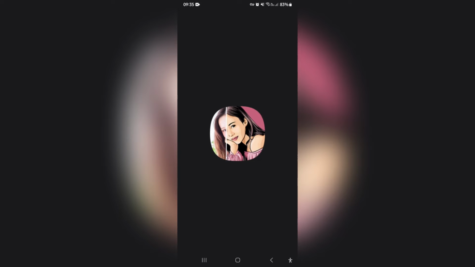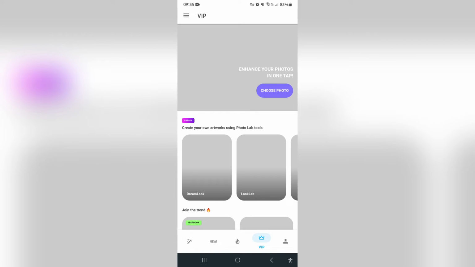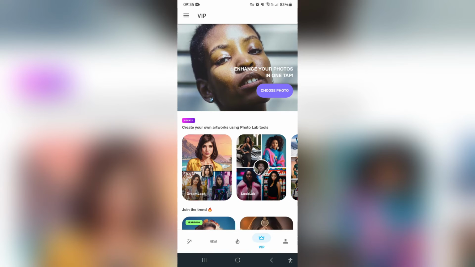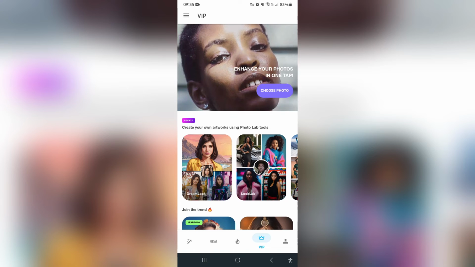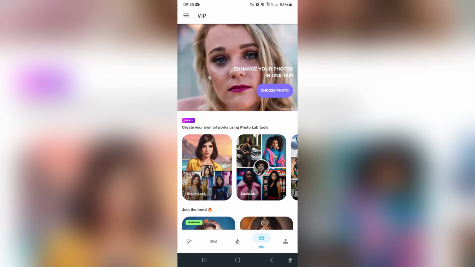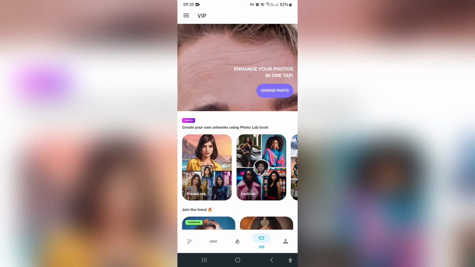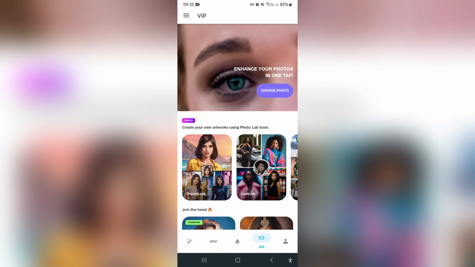Now, once you have downloaded it, this is what the user interface will look like. You will be faced with the option to sign up for a free trial, and this trial will be, I think, 3 days. It may differ depending on your region. And basically, once you've done so, you can now go ahead and use their premium features for the 3 days.